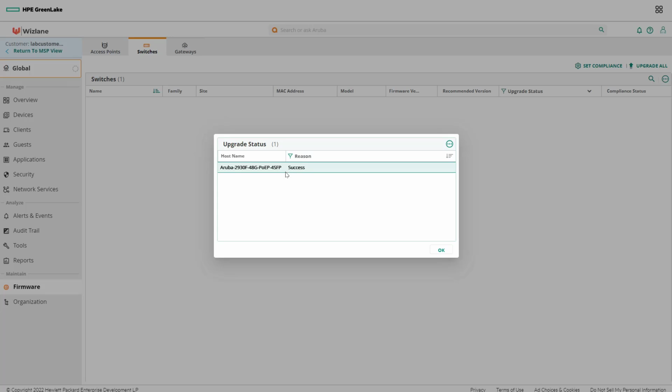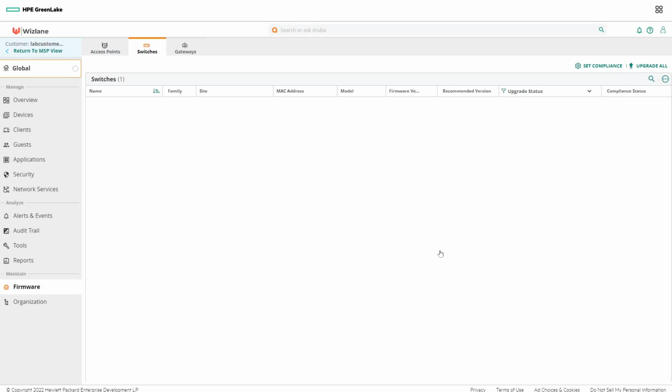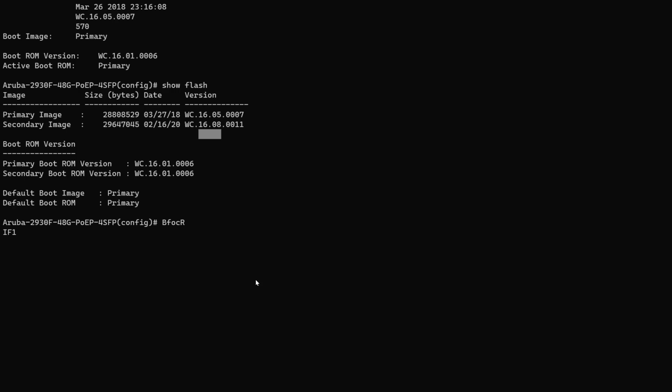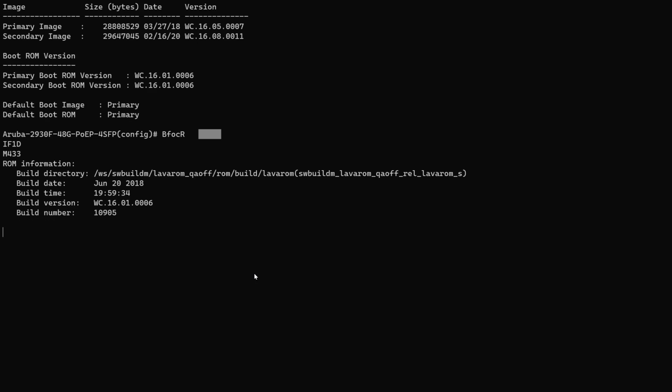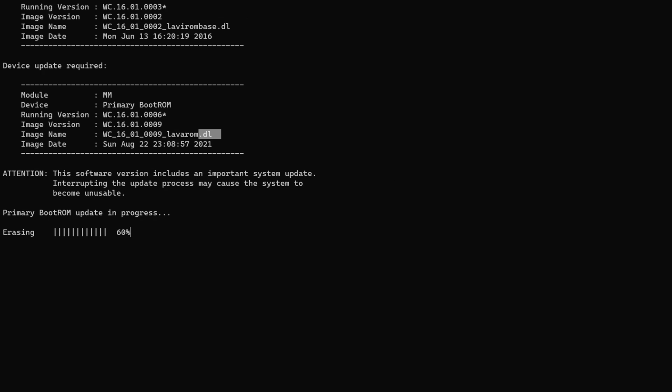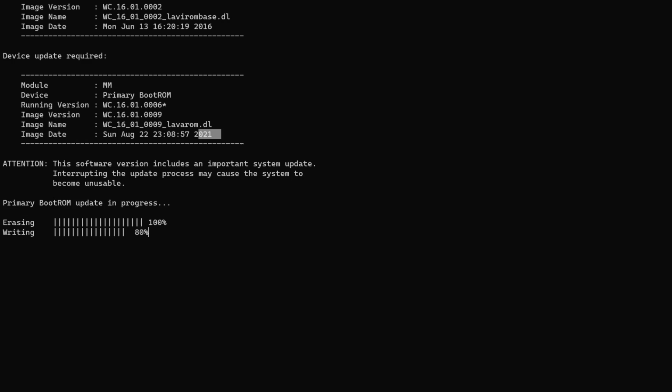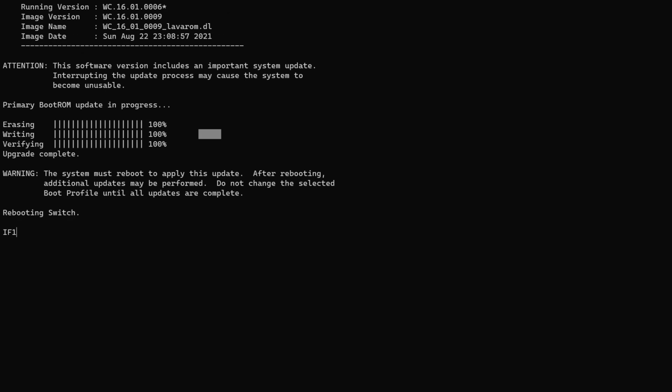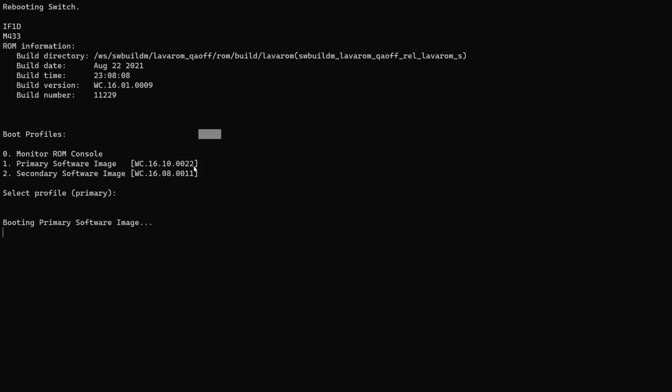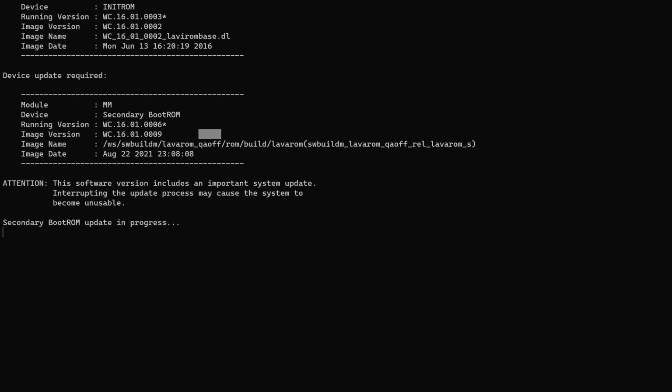and success. So we're going to say okay here, and we'll double check in a few seconds. The switch should be starting to reboot. The switch is rebooting right now, as you can clearly see. So we're going to wait and come back and double check the new firmware once that's been updated. You can see it's been updated, and we're just waiting for the switch to boot. That's the primary image 16.10.